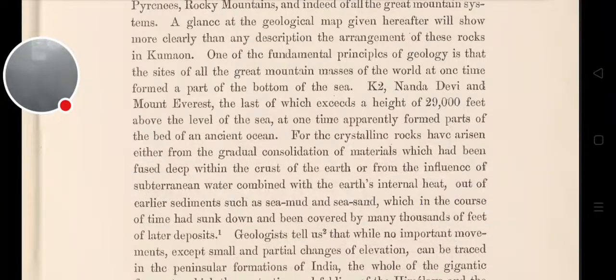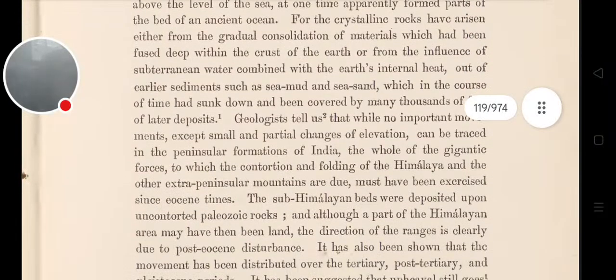For the crystalline rocks have arisen either from the gradual consolidation of materials which had been fused deep within the crust of the earth, or from the influence of subterranean water combined with the earth's internal heat out of earlier sediments such as sea mud and sea sand, which in the course of time had sunk down and been covered by many thousands of feet of later deposits.